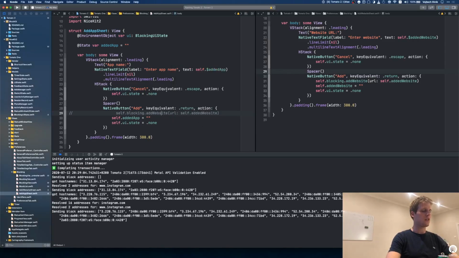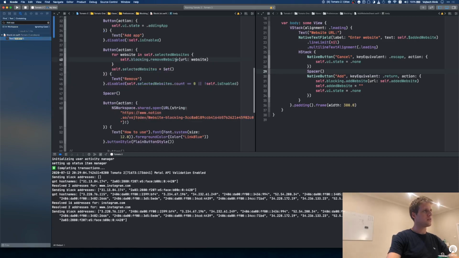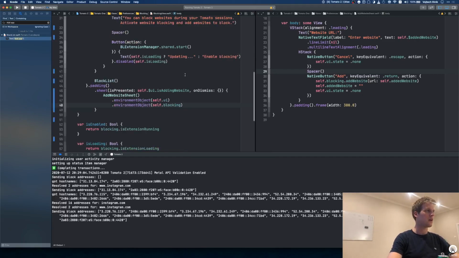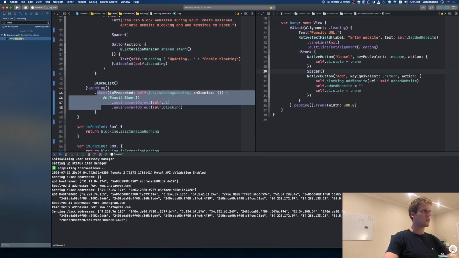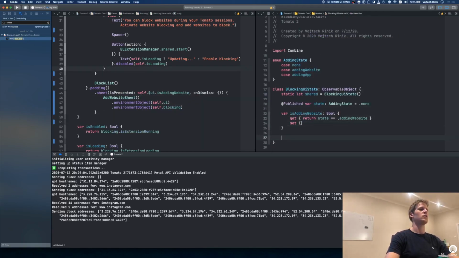Oh, this is not doing anything, so let's fix it. Add app. Let's fix it, because it's not doing, oh, look at that, it is doing something here. But I think what's going on is our blocking view is not really rendering the sheet that I need. So actually, in blocking UI state, here we need another bool. It's gonna be called var isAddingApp, Bool. It's gonna do the same thing as this one, except it'll return true if state equals adding app.